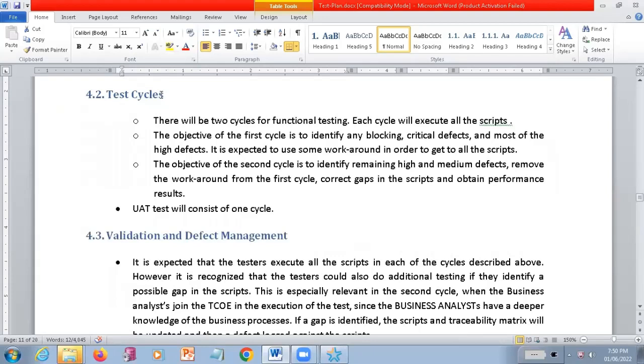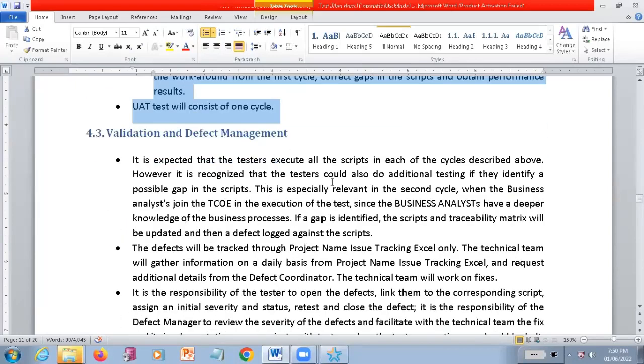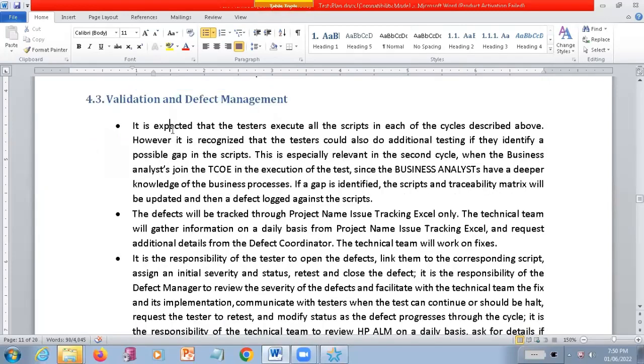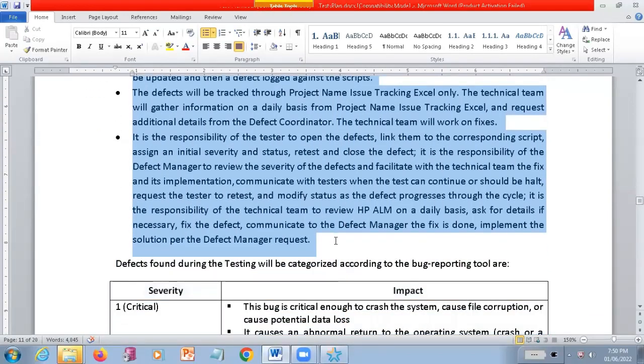Next, test cycles. I have already explained about this test cycle. In the first cycle, you are going to test the functionalities. After that, if you find any bugs, they are going to be reported to the developers. Developers are going to fix them again. After fixing, they are going to send it to the test engineers, and we are going to do the retesting. Like this, we are going to do it. And also validation and defect management is going to happen. What are the validations and defect management? Already we discussed this, and it is given in the documentation.